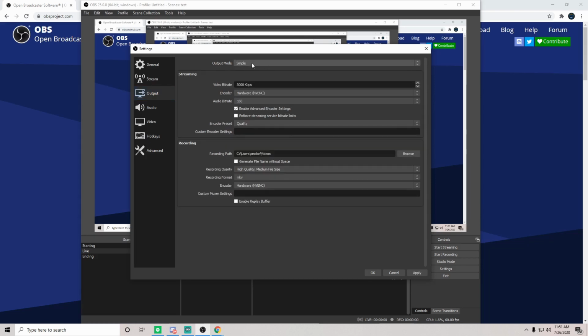Now, most of you will be on simple mode to begin with, which is only going to give you the option for software and hardware NVENC for the encoder. The encoder is very important because depending upon your computer and how old it is and what it can handle is going to determine what encoder is the best option for you.